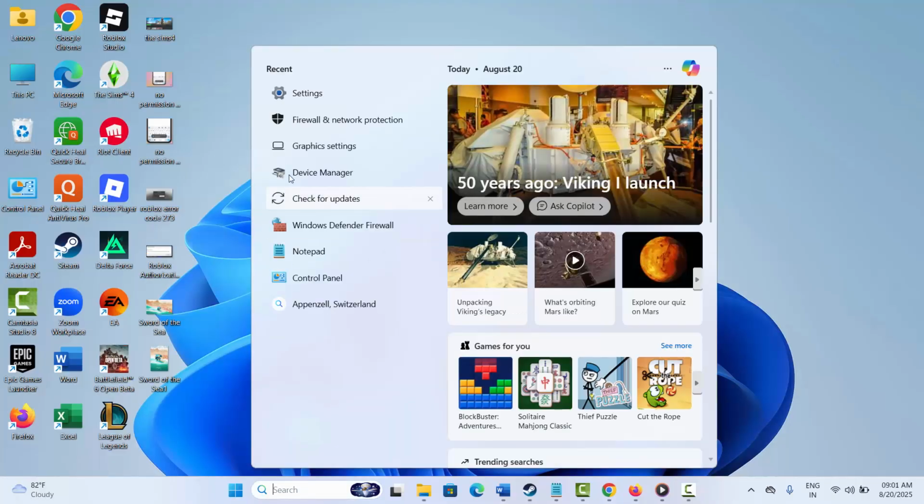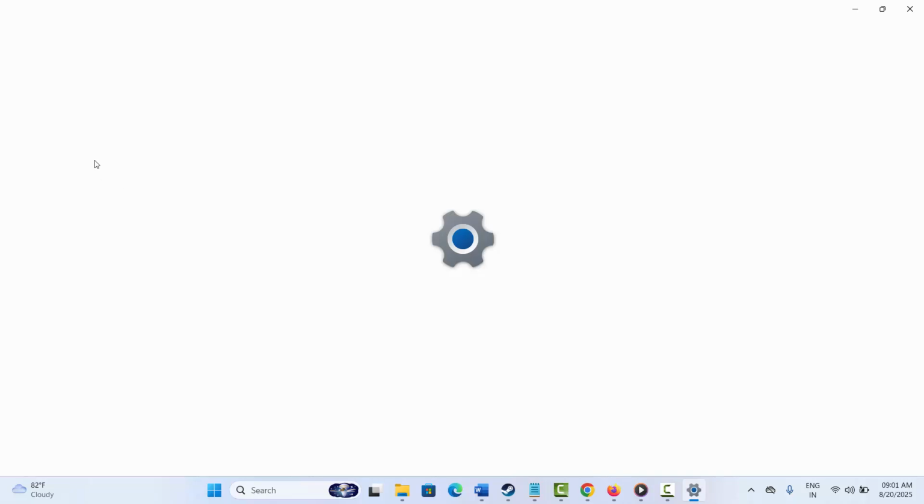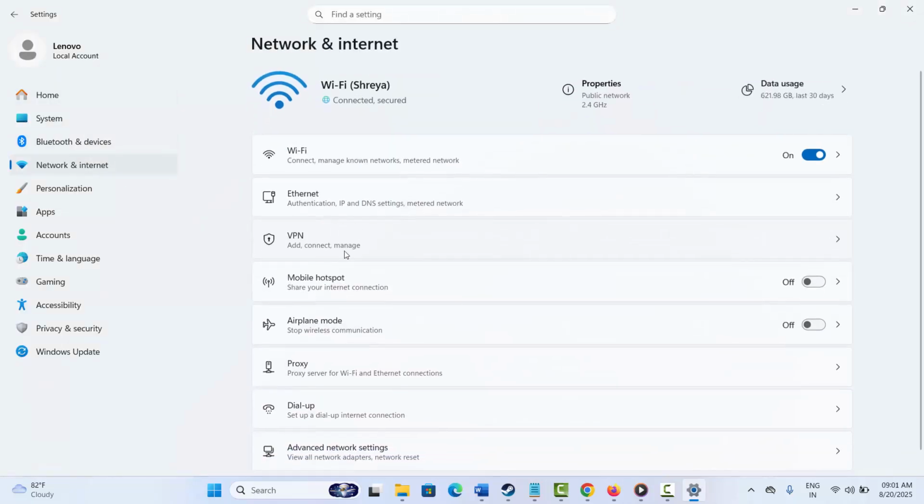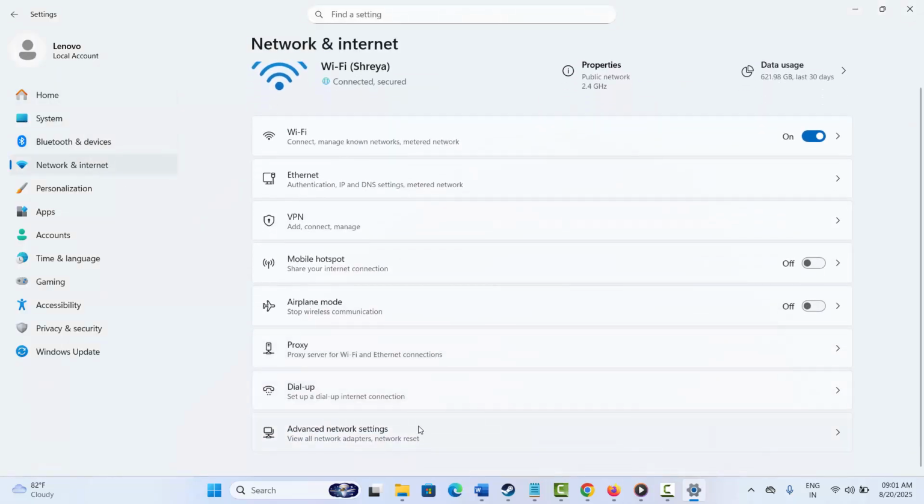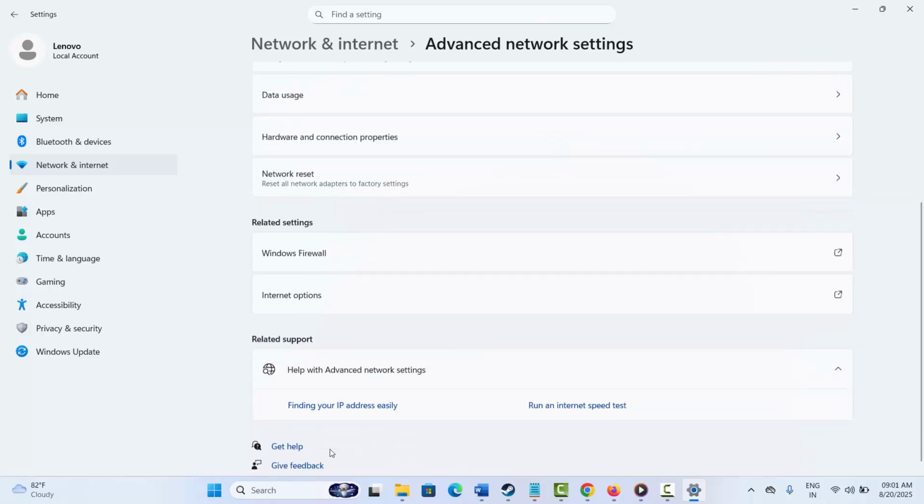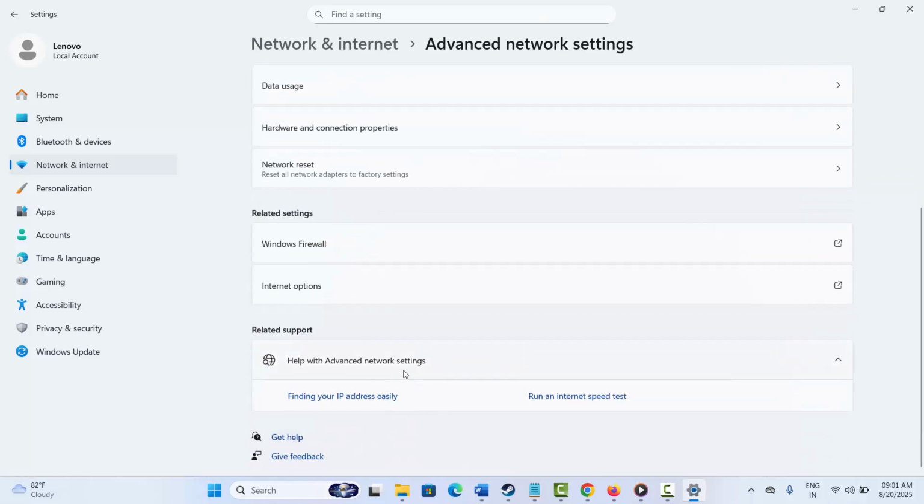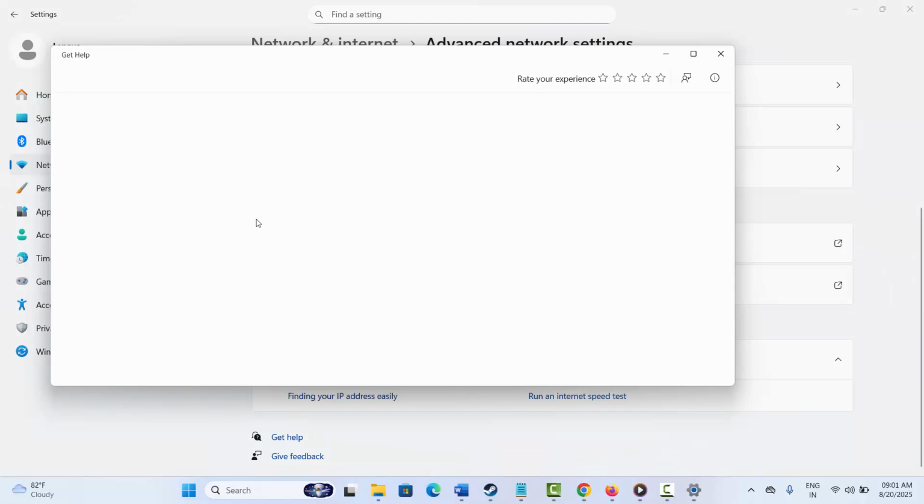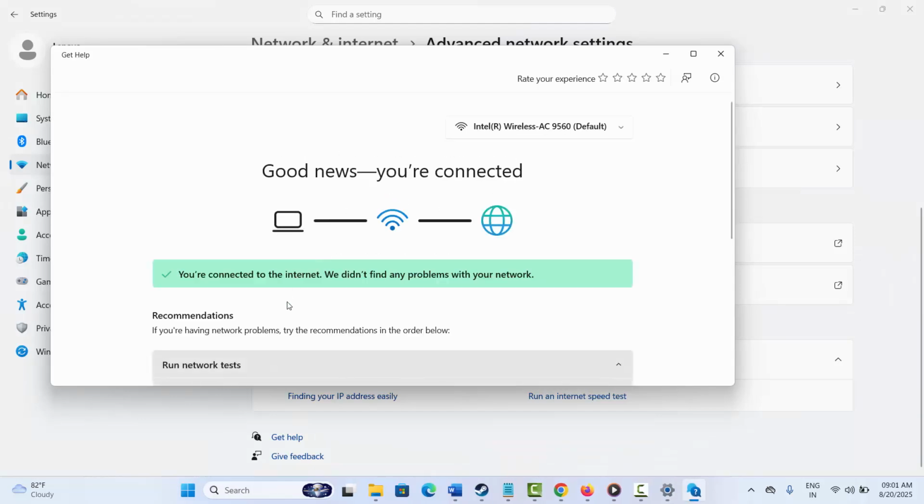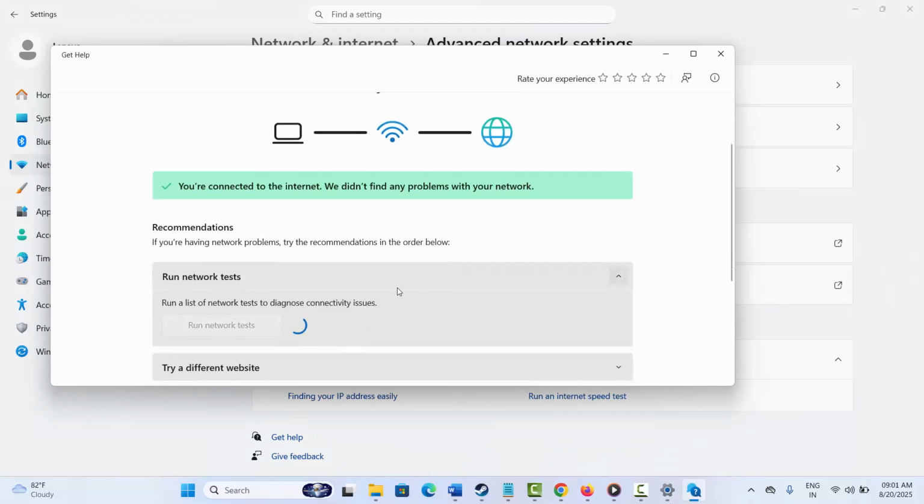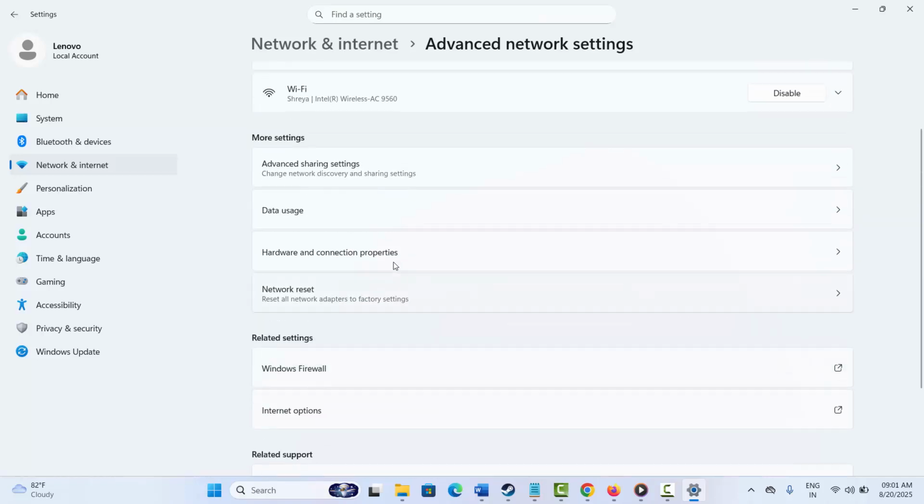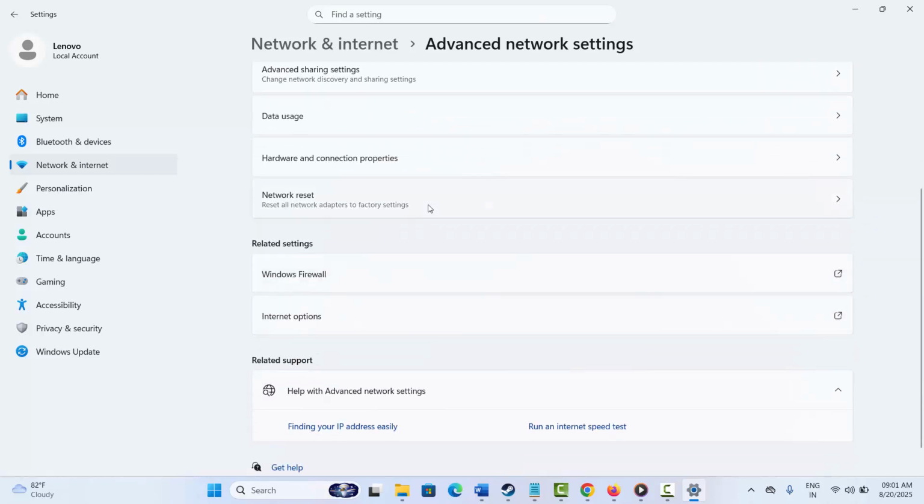So what you need to do is first go to settings on your system, then click on network and internet. Now click on advanced network settings. After that click on get help. Then click on run network tests. So after that, wait for some time and again click on network reset, then click on reset now option.